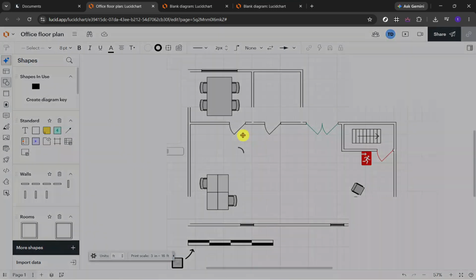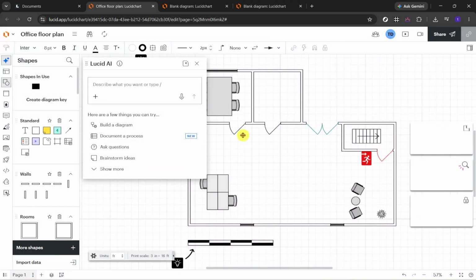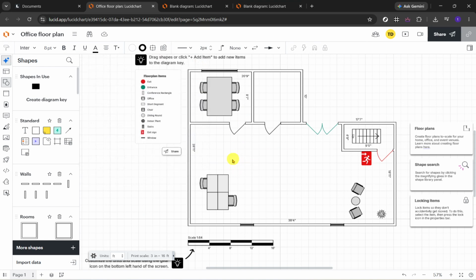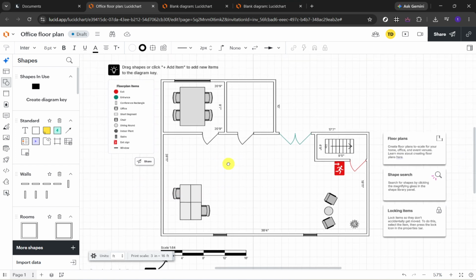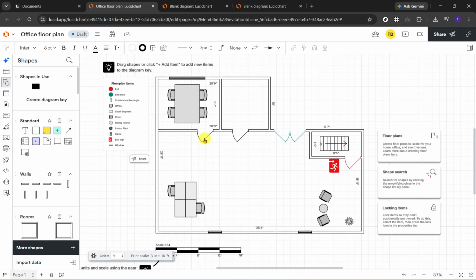Then, click Use Template. Lucidchart will open the selected sample as a new editable document. At this stage, the template becomes your working file, so you can begin adjusting it to match your own space or project requirements. From here, follow the on-screen procedure to edit the floor plan.